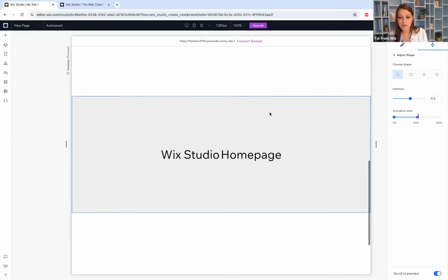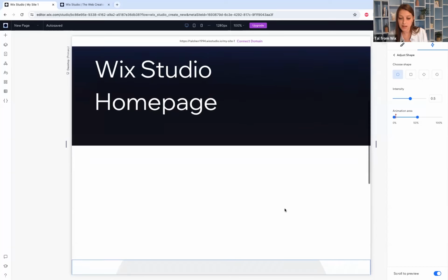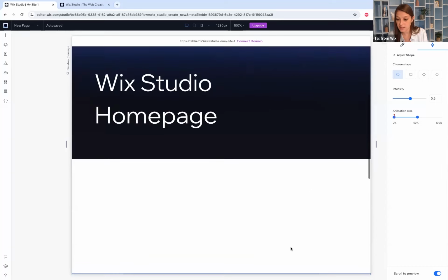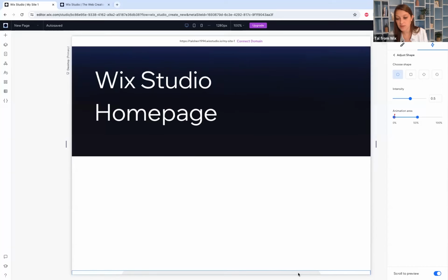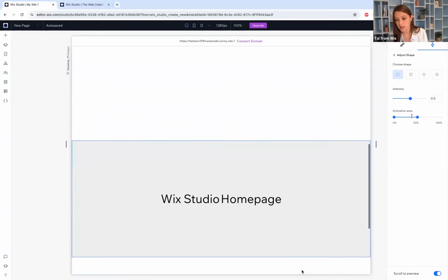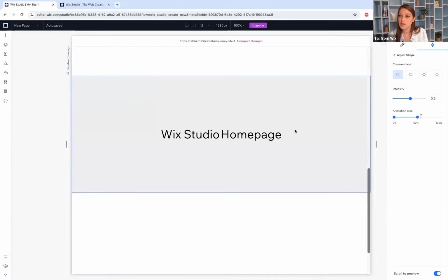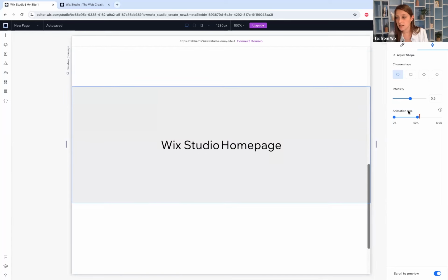The 0 point is once the animated element enters into the screen. So once this container enters into the screen, the animation will start. And once this element goes out of the screen, I don't have a lot of space here to scroll all this out, but the animation will end. So this is about the animation area.